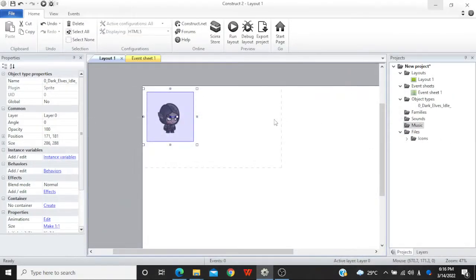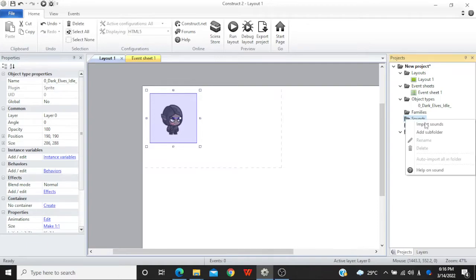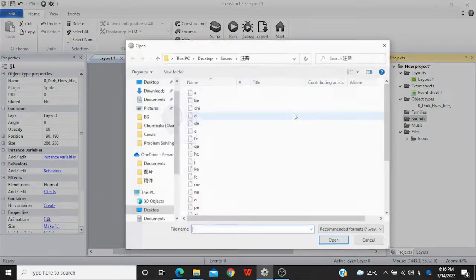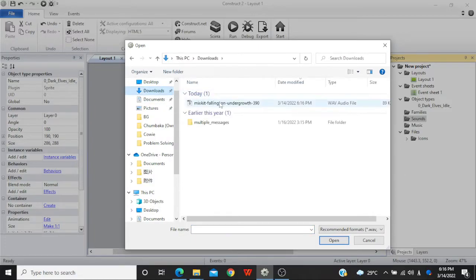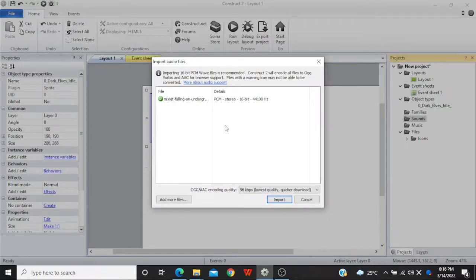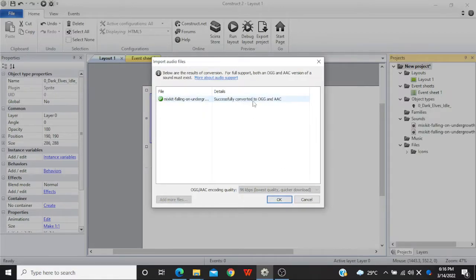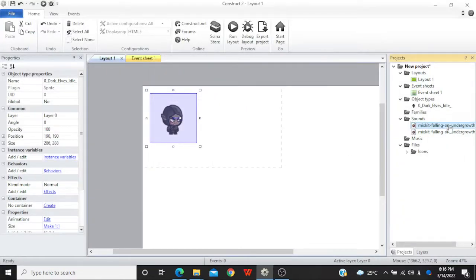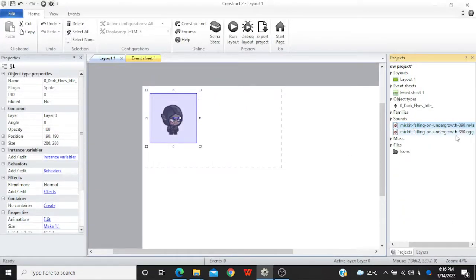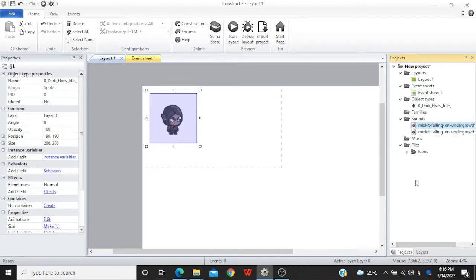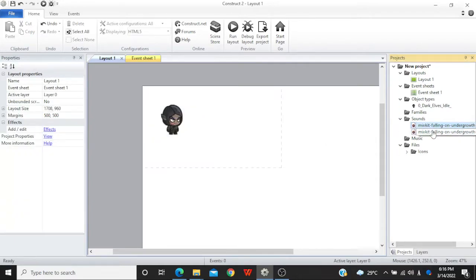Alright. And then I go back to my Construct 2 interface. Click on sound. Right click on it. Import sound. And then you go and find the sound effect you just downloaded. And then click import. Successfully converted to OGG and AAC. Okay, good. So by doing that, you just imported your sound effect into the game. So you may ask me, how do I do the coding on the sound? Maybe I'll show you later.